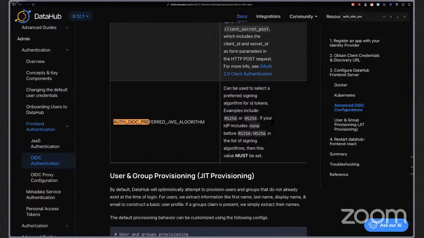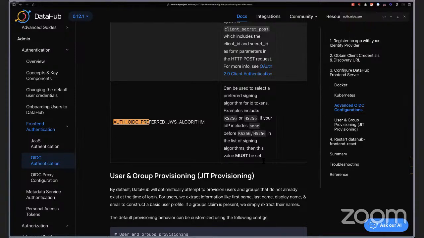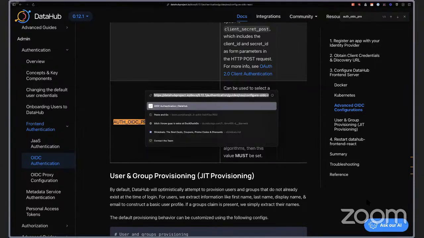Okay, I'll try that out. It seems to address your use case here. If Ping IDP includes none, which it seems to maybe do, then it says this must be set to work. Sounds good. Could you send me the thread on the chat or something?